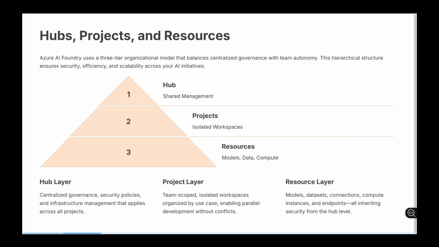The key benefit: you set security once at the high level, and all child projects inherit those controls. Developers don't need to manage complex infrastructure. They just create projects and build.